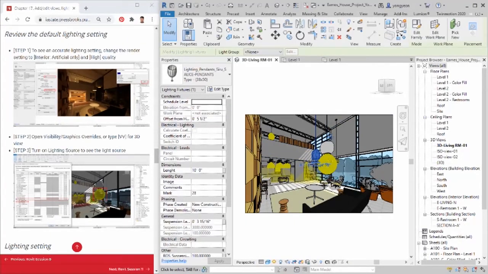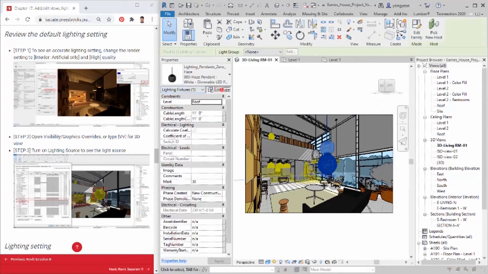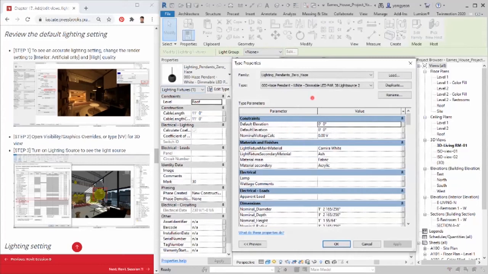Second, lighting setting. Step 1. Click the lighting fixture that you want to modify. Step 2. Click Edit Type. Click Duplicate and name the new type.